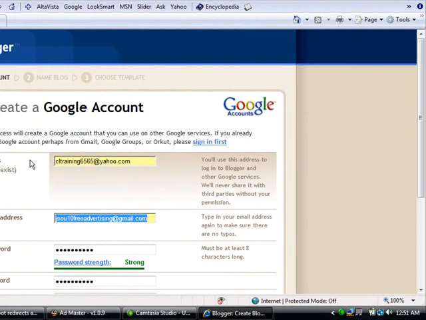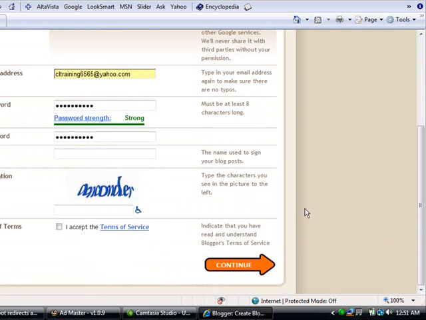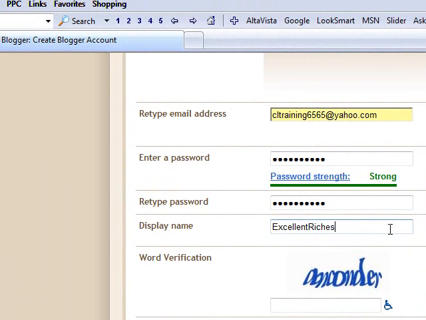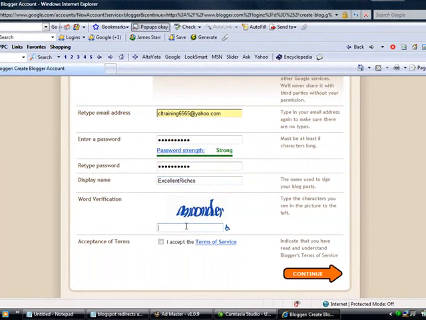This isn't even a real email. I'm just making it up. Just make sure you do Yahoo or Hotmail. Don't do Gmails here. CL Training 6565 at yahoo.com. Okay. Put in your information. Also here, just anything you want to put for display name is fine. Okay, I'm going to type in the captcha code and then accept the terms and conditions and hit continue.